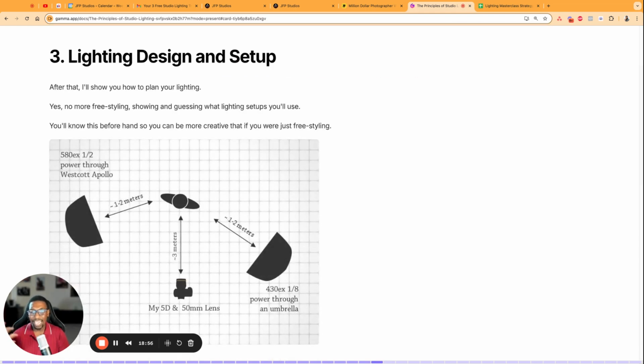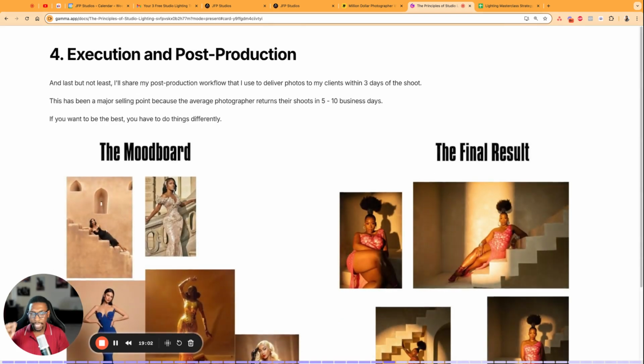3, after that, I'll show you how to plan your lighting so that there's no more freestyling and guessing what setups you'll use. And then 4, I'll show my post-production workflow that I use to deliver my photos to my clients within 3 days of the shoot. This has been a major selling point for me because the average photographer returns their shoots in 5 to 10 business days. And I believe if you want to be the best, you have to do things differently.